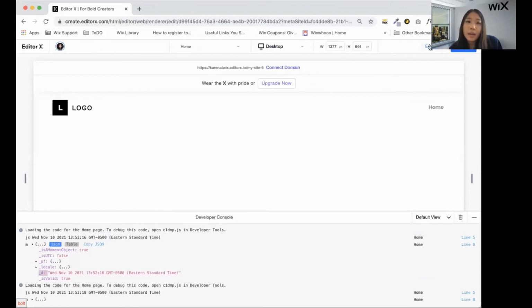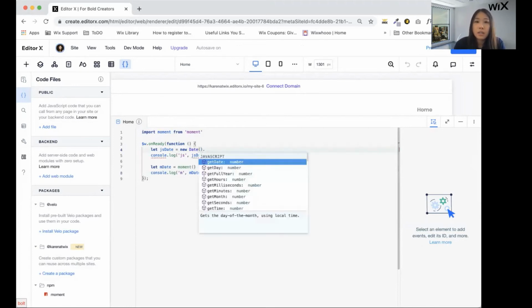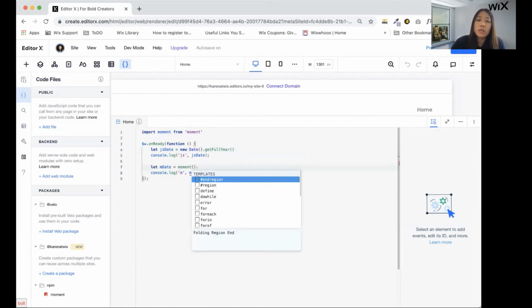So if I go back now, there are some shortcut functions that you can use within the new Date function. So you could do like, you know, dot getDate, getDay. There's a bunch. What's really cool with Velo is it will auto-complete a bunch of these functions on hand. So let's say I wanted to get the full year, for instance, that will spit out the year. With moment here, I actually have more customization. So I can always just do format.